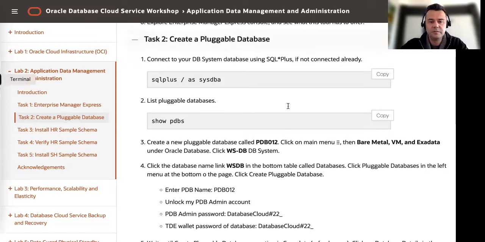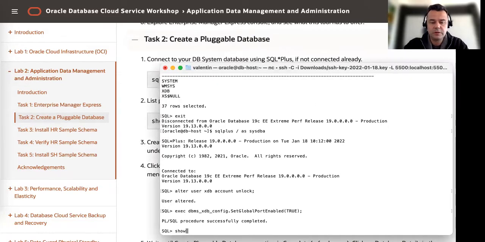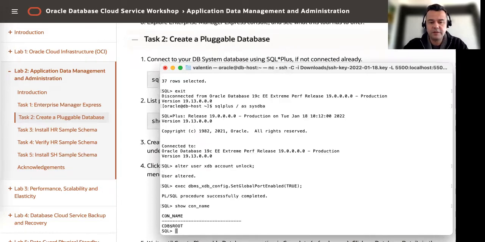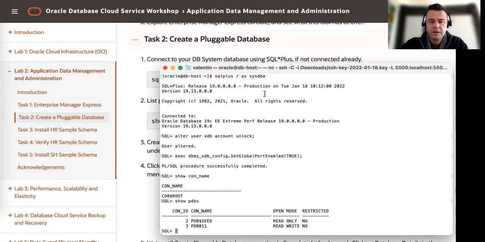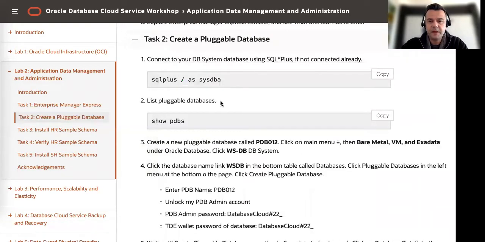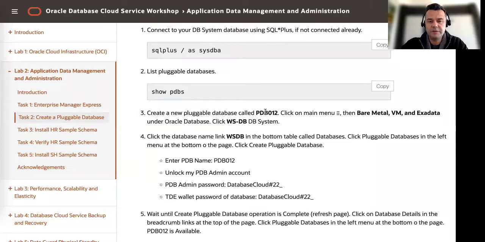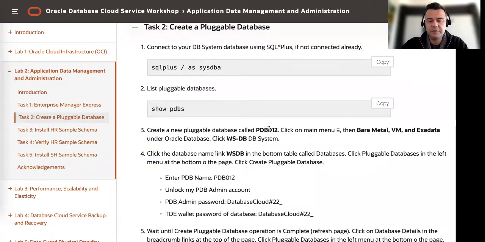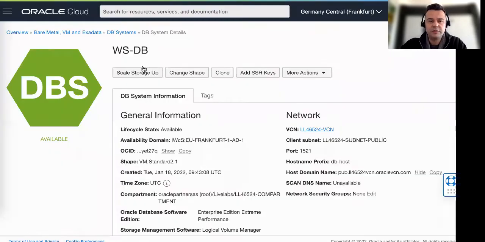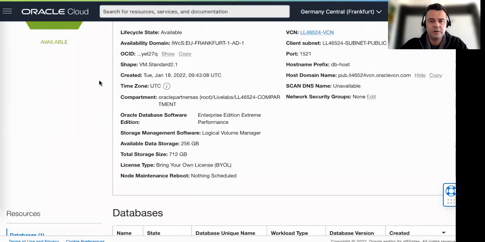Using the console, let me see if I'm still connected to the root. Yes, and I can show PDBs. I have only one PDB for my application, PDB011. I'm going to create another PDB, which is called PDB012. I'm going to use my Cloud Console.